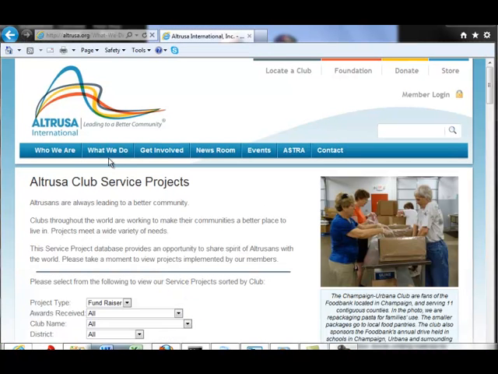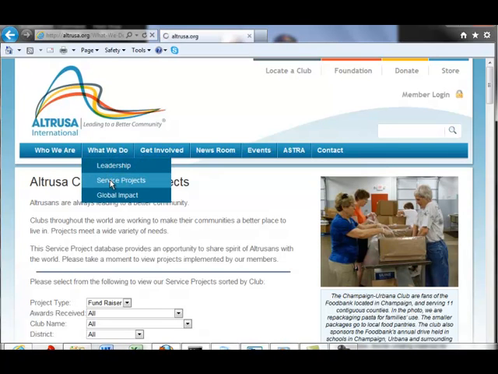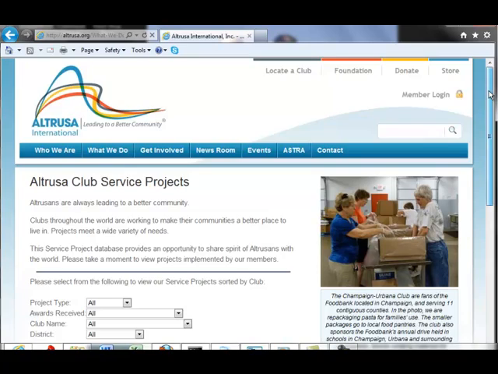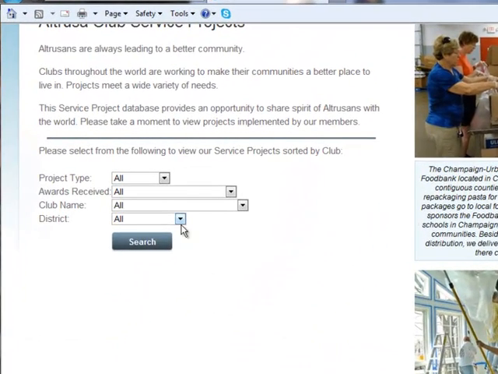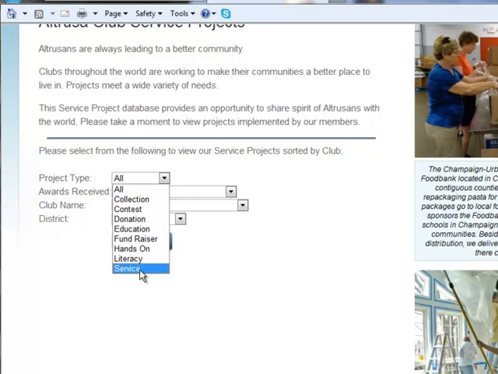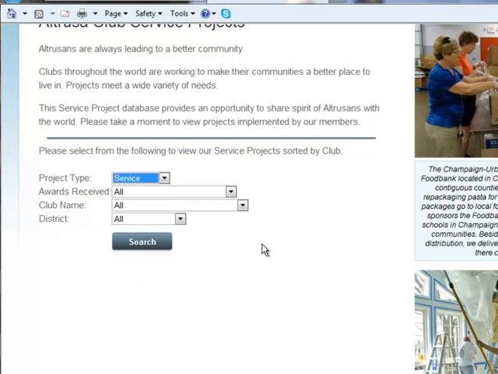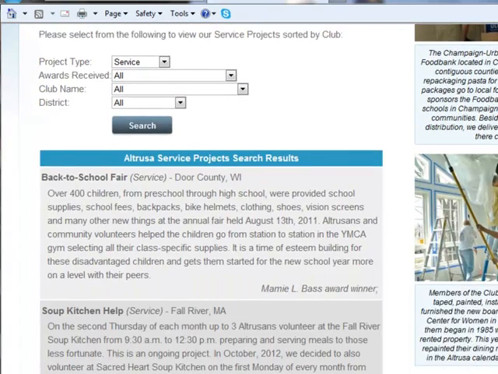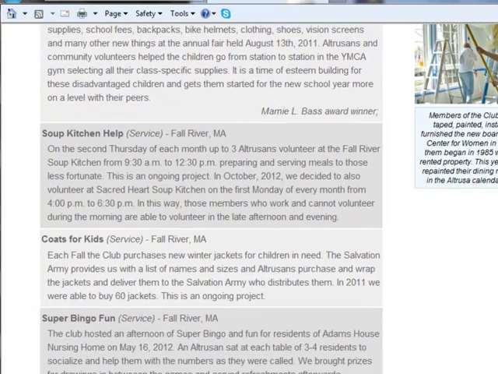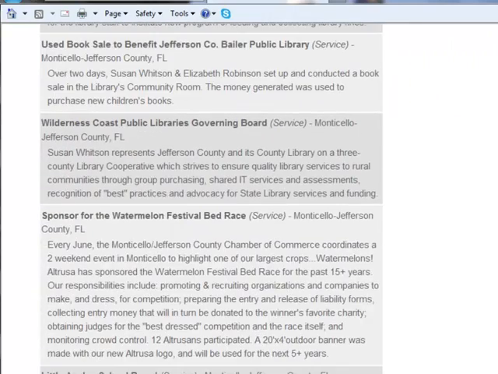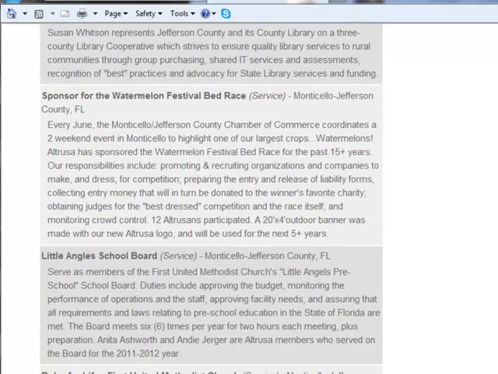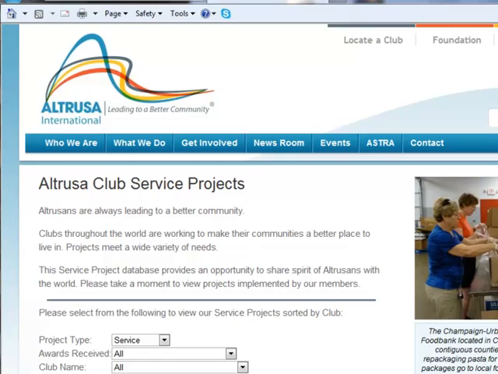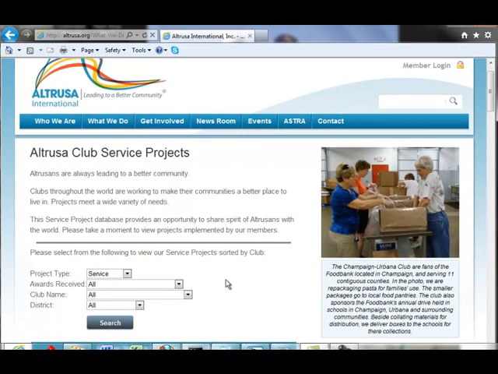One thing before I leave the what we do section I would like to mention is service projects. If you go to the service projects, it lets you select by project type. Maybe you want to look at service projects or literacy projects, and for either a specific district or a specific club or whatever, you do a search and it's going to show you a list of all the things that have been reported to International as service projects for the various clubs. So you can do a search on fundraisers or service projects or whatever and find out good ideas for things that your own club might want to do.